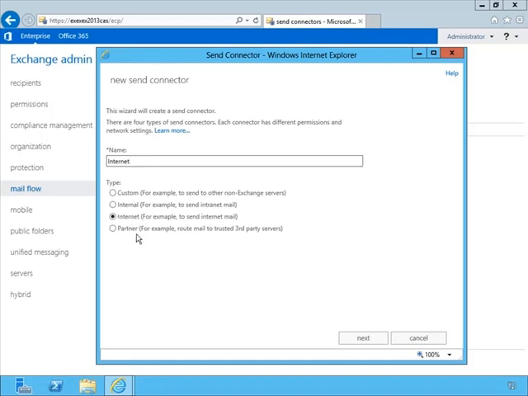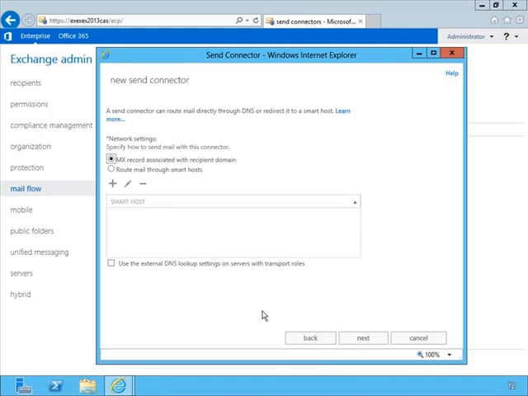And note partner, for example, route mail to trusted third-party servers. So again, this is when you have, let's say, a situation where you're partnered up with someone and you might want to have specific security settings between you and your partner in order to ensure email between the two of you is more secure than just going through the internet itself. Alright, so we've chosen internet. We click next. Now, as far as how mail will route properly to the internet, there are two different options.